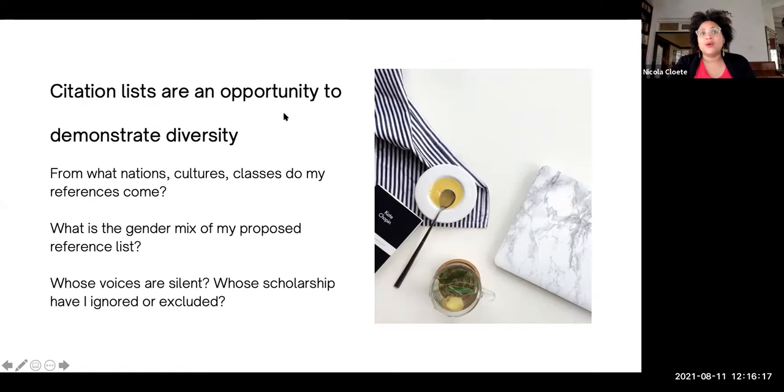But I think that the questions are also pertinent for our discussion today. She asks of herself as the researcher and the teacher, but also asks her students and those she works with to consider a number of questions about their citation lists. So she suggests that we think about how our list situates our work in the field. And you might want to ask yourself, what kind of scholarship am I aligning my work with that is demonstrable in the citation list? She also asks us to think, for example, from what nations, cultures, and classes do my references come?